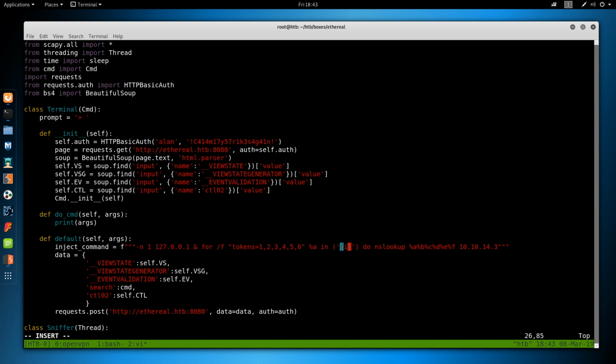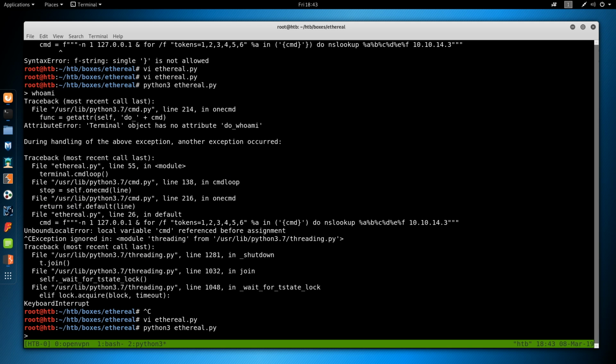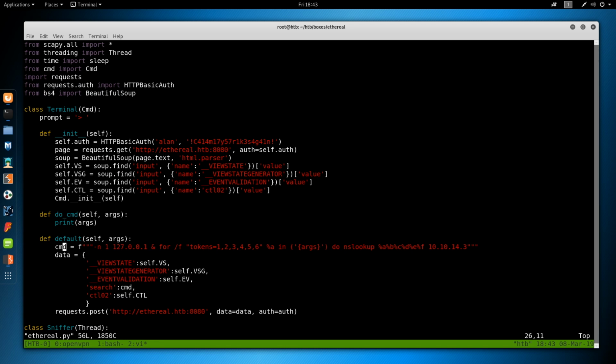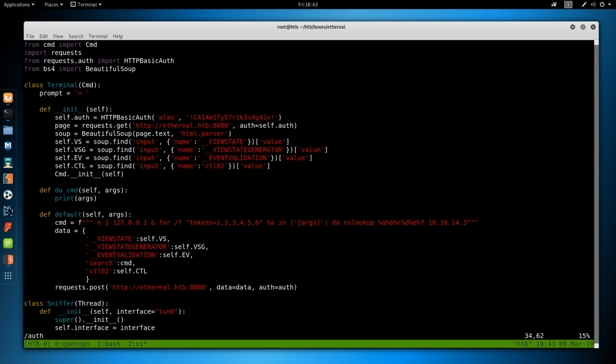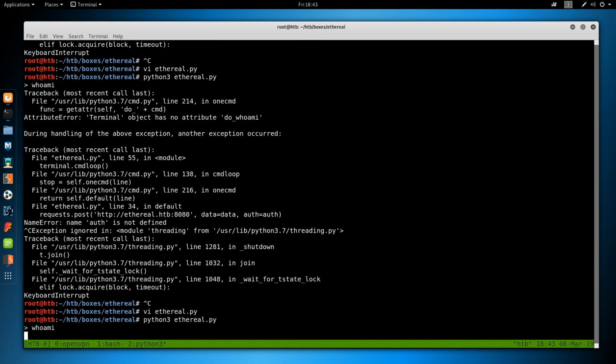Oh, shoot. This is args. And this can stay CMD. There we go. Who am I? Auth is not defined. Auth is equal to self.auth. Who am I? And we wait for the response.